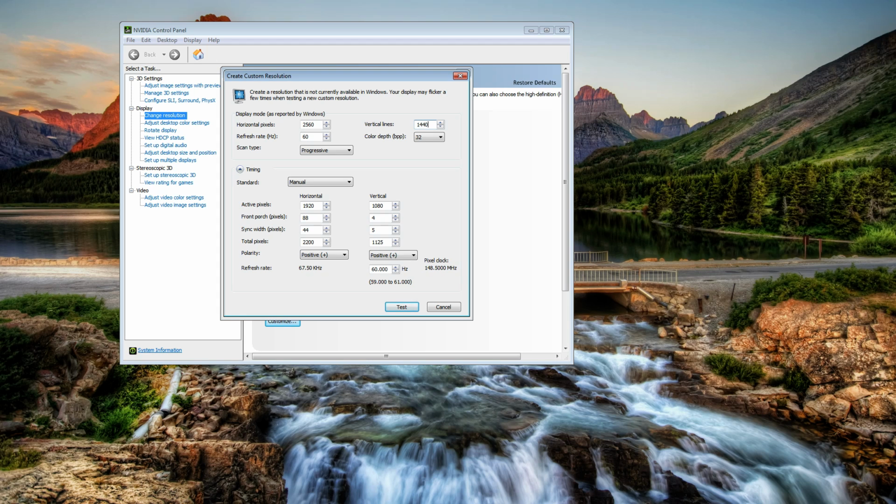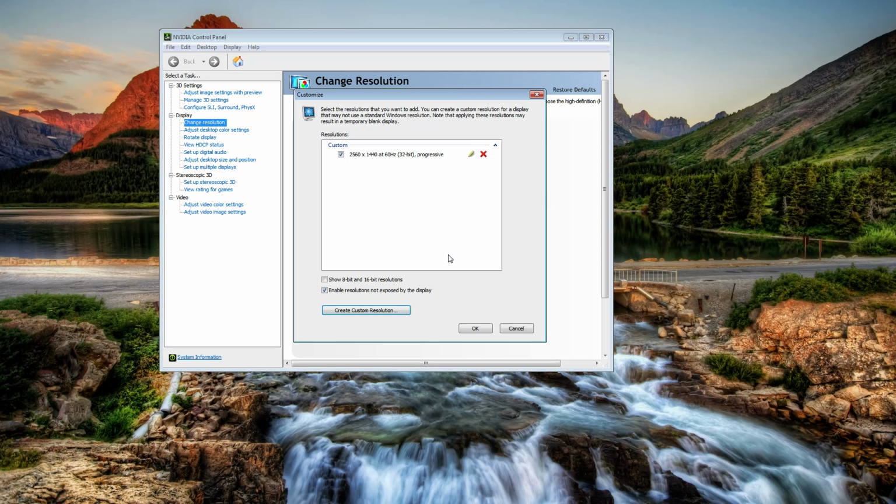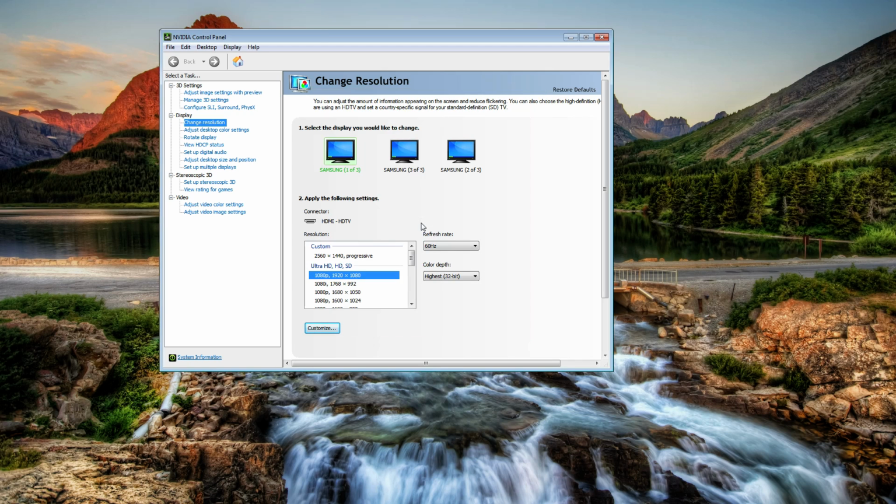Vertical lines 1440. That is 1440 progressive, and you're going to want to test that to make sure it posts. 99% of the time it will post. I have never seen a 1080p screen not post on 1440p, leaving the timing standards set to manual. And we hit OK, and you can see that it is now listed as a custom resolution.